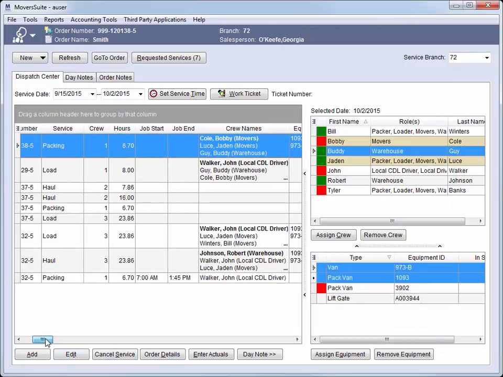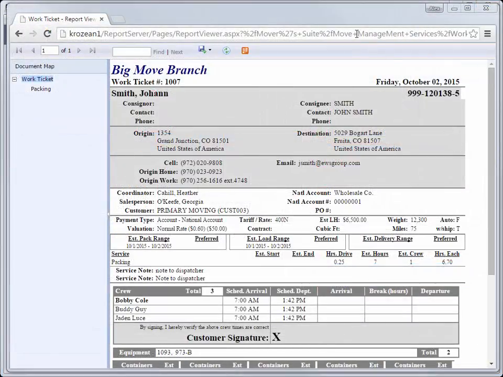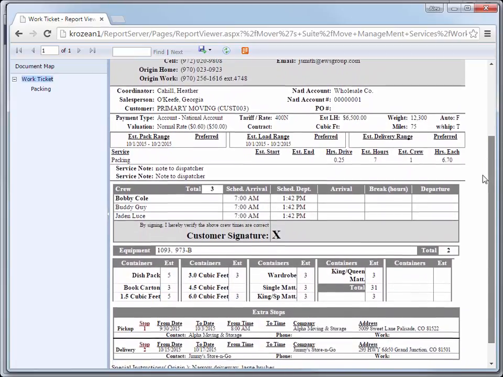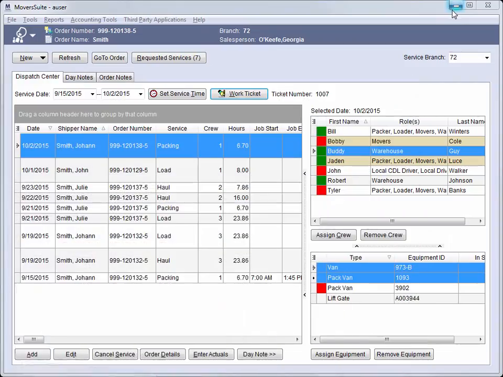If everything looks good, we can generate a work ticket. A work ticket provides all the information needed for the crew to complete the job successfully. Data included on the report include times, dates, addresses, as well as the CPU data and any extra stops. The generated ticket number displays prominently for the selected service.